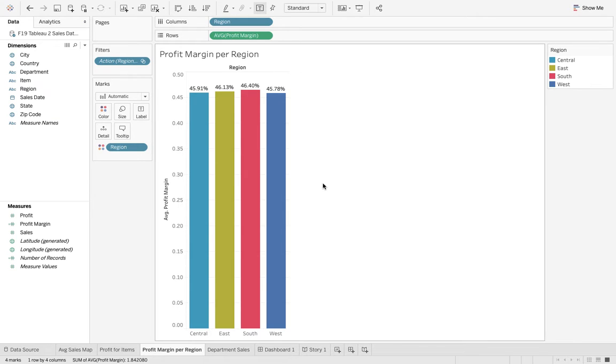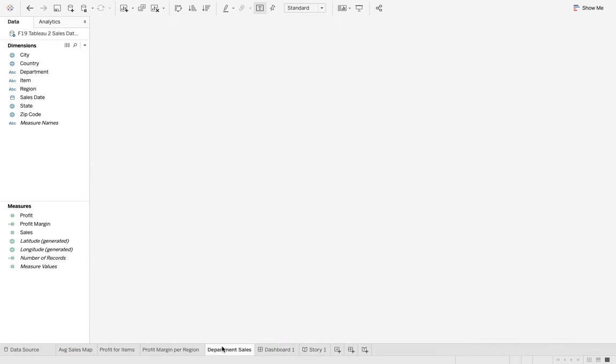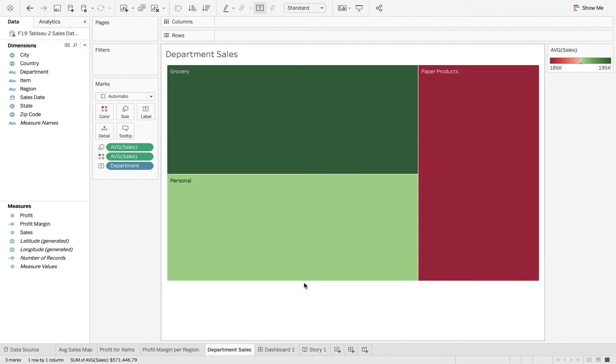After doing some research, it is proven that a profit margin higher than 20% is good for a business. Based on the chart, it is shown that the regions have higher profit margin, which means they're generating a lot of profit for each dollar of revenue, which is good for business. On the next one, we see the average sales made for each department. This provides a general view of which department is making the most sales.